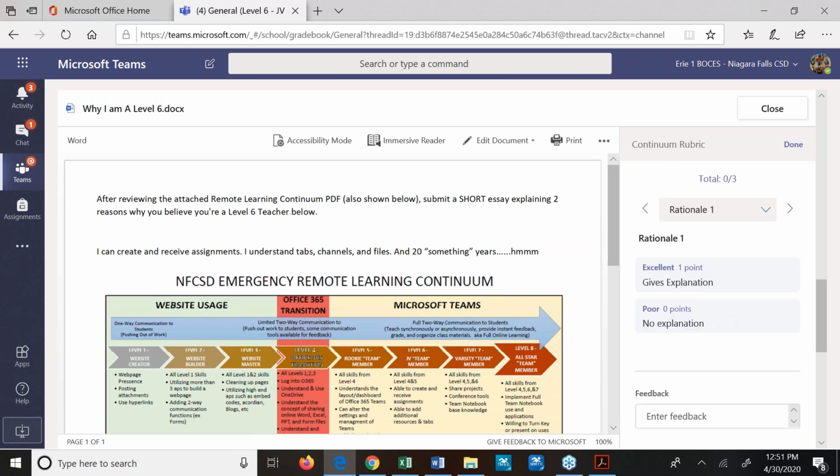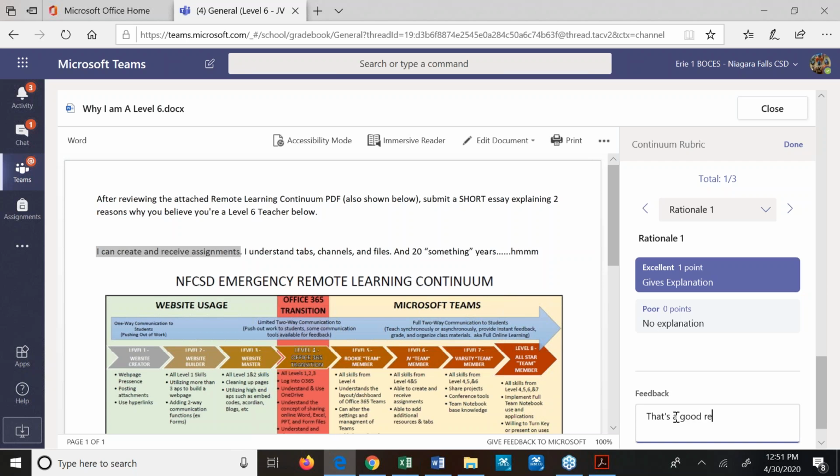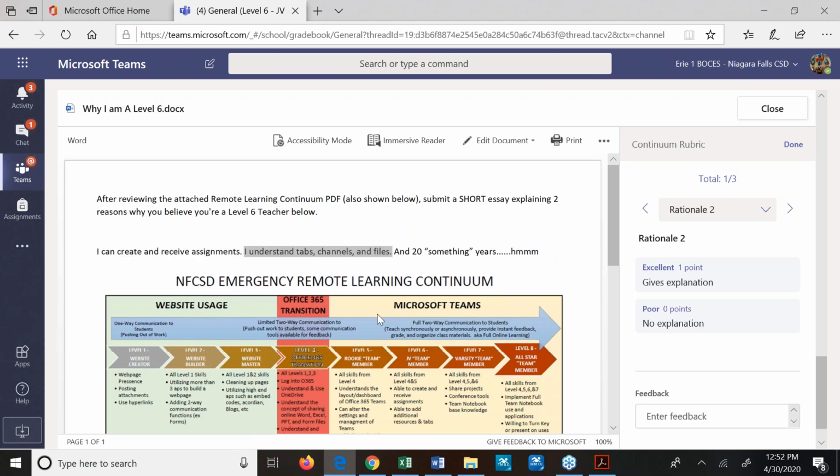So she's got rationale 1. When you create your rubric, you create the parameters of how this is going to be graded. Basically, the only 3 parameters I have is, do you provide an answer here? That's 1. So, yep, she gives an explanation. So I'm going to give her that point. Right? Rationale number 2. I can actually even give her feedback on her rationale, on her 1 point right there. That's a good reason. All right. Now I can hit the side over here and go to rationale number 2. In my rubric, rationale number 2 for me to get another point was, did they explain another reason? Okay, I understand tabs, channels, and files. All right, she gives a good explanation. Okay, and I could say, good job on that one.